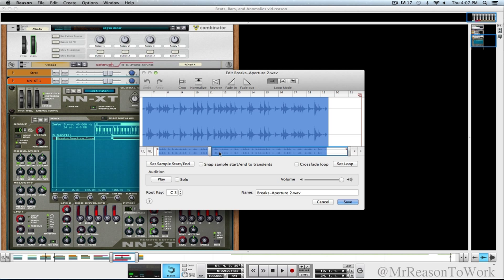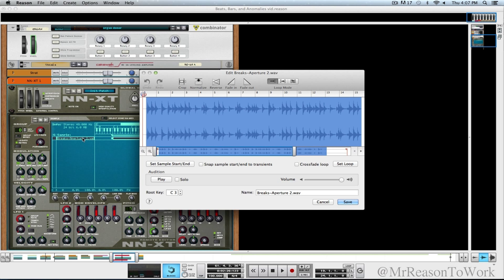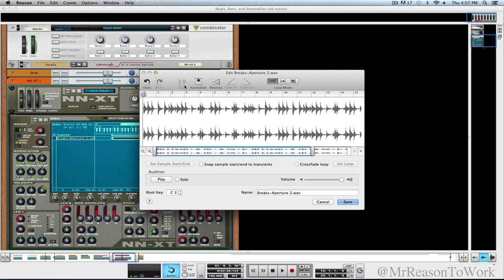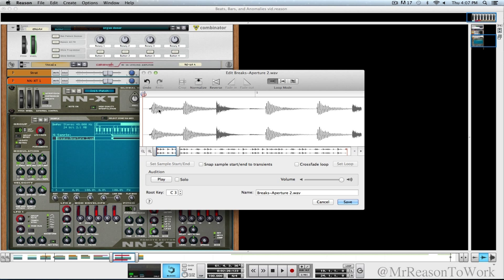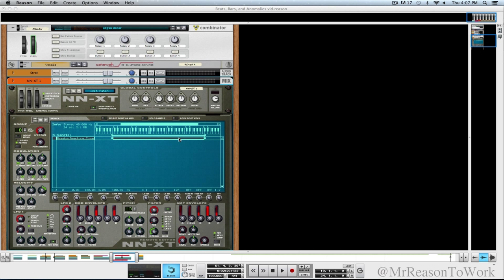If you didn't see what I just did, I went to the NNXT and right-clicked on the actual file inside of the NNXT. This brings up the menu, and then you can go to Edit Sample, and then I'll crop that. All that did is scoot the break over in the front, so that when I hit my keys there's not any lag in the sample playing. And even further, if you feel like there's still some lag there, you can use the sample start.